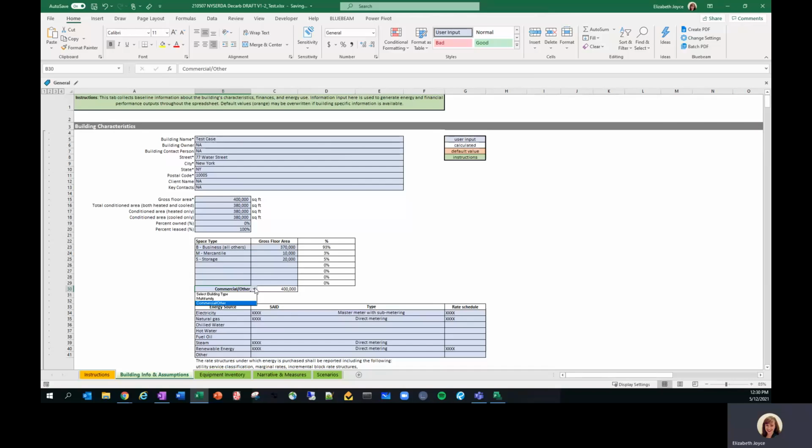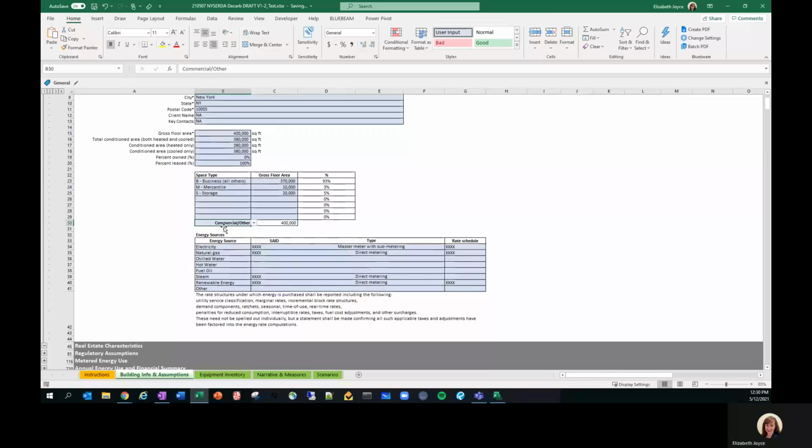Note that you'll need to select whether your building is a commercial building type or a multifamily building type, as this will flow through and affect different baseline assumptions about your facility. Finally, you'll need to enter some of the energy sources at your facility, whether that's electricity, gas, steam, renewable energy, fuel oil, or other fuels, and indicate the kind of metering that you're using at your facility.